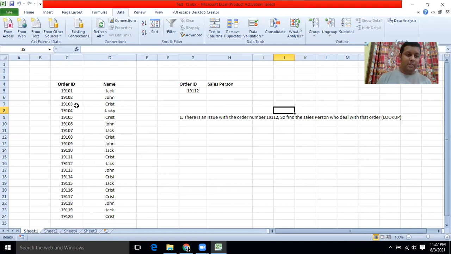So 19,103 Chris, 19,104 Jackie, then for the 19,105 order, Chris deals with that order. Therefore, this is a data set that displays order numbers and who served for that order. And there is an issue with order number 19,112. So now it's telling there is an issue with order number 19,112. So find the salesperson who dealt with that order.